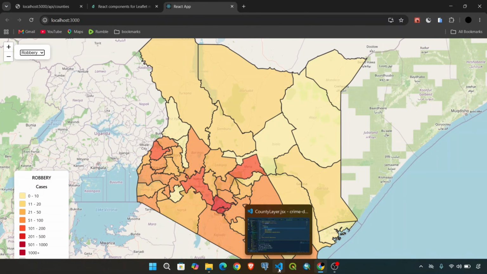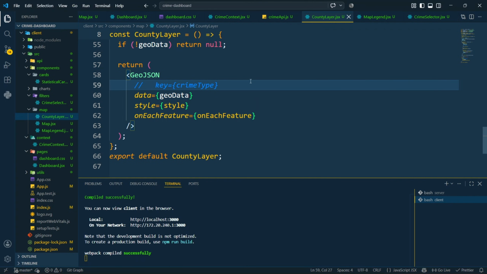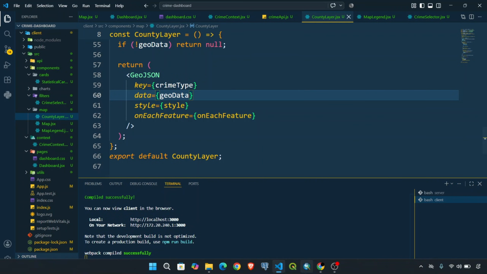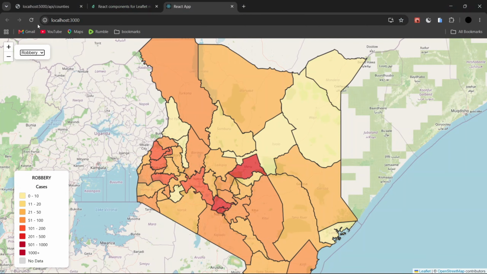So this is where we say that we force React to respond to the key of this. Whenever we change the selected crime type, it also updates with the type of the crime on the map. So this is why we have the key there. Now if I change to assault, you can see when we move over this, the color remains the same.